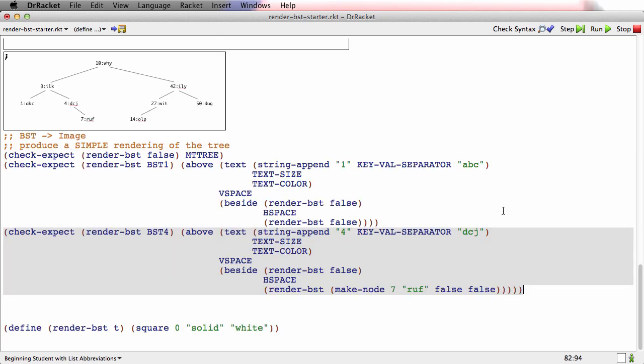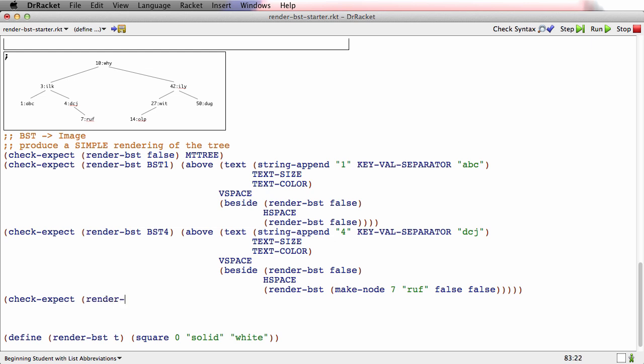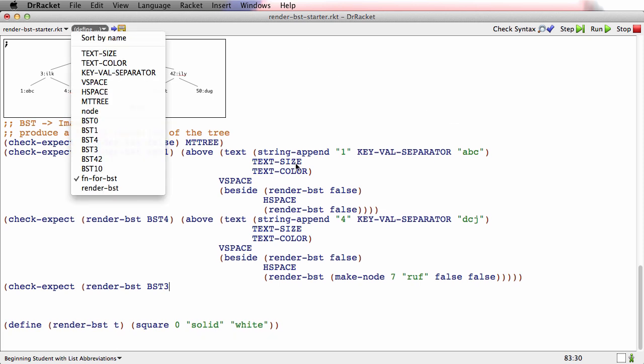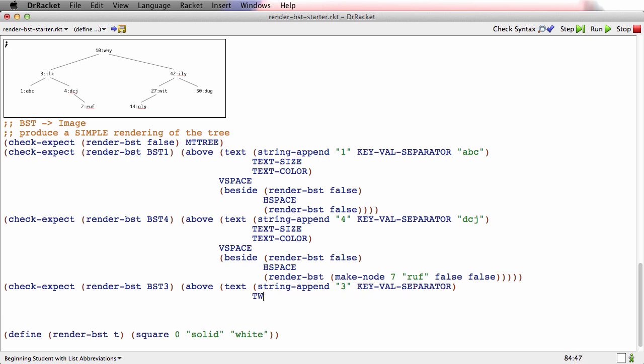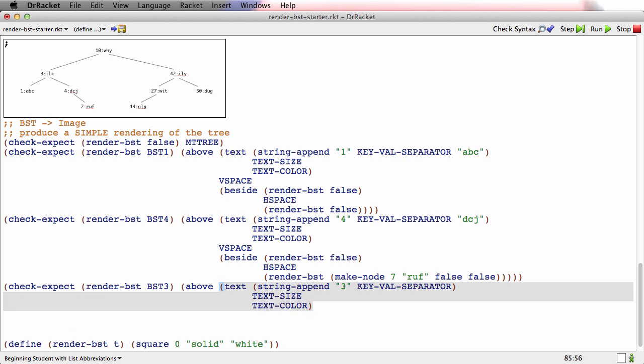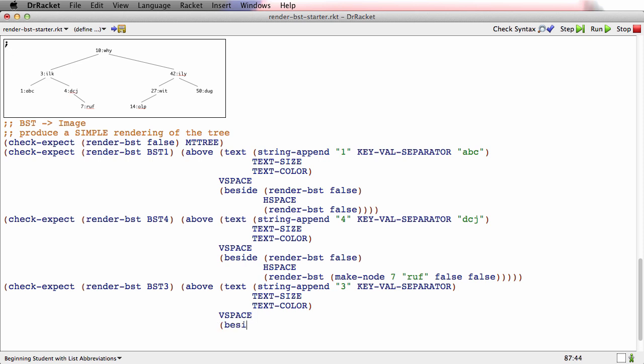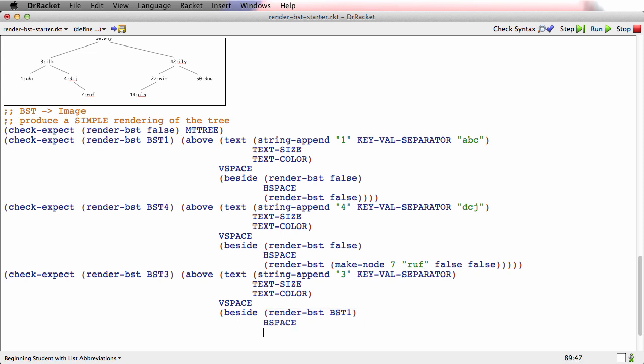Let's go do one more case. Let's do BST3, which I'm pretty sure exists. It does. So BST3, now this is a node that's got 2 real children. We haven't had one of those yet. Text size, text color, a little bit of V space, and then beside of a. Now what are we going to do? We're going to render BST of BST1, that's 1 ABC, and then some H space and render BST of BST4. That'll be that case.